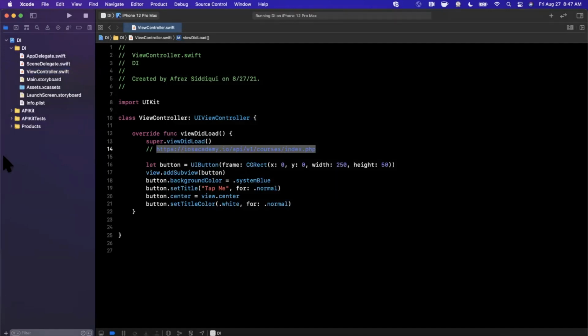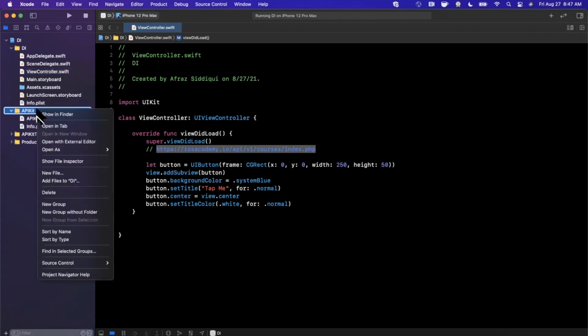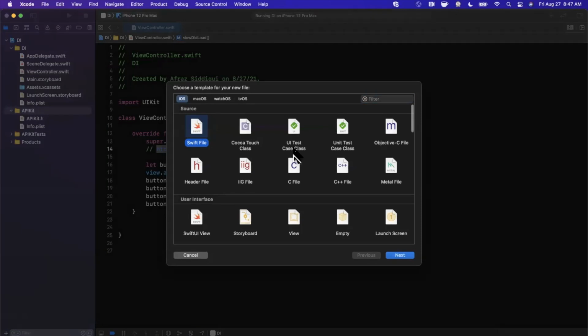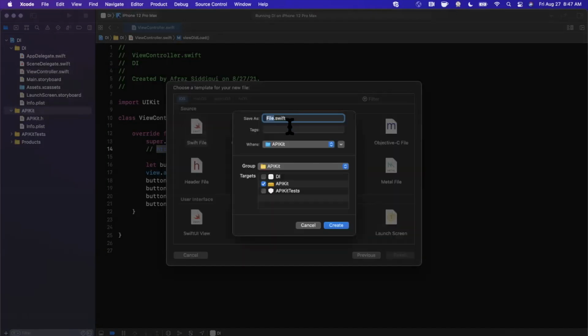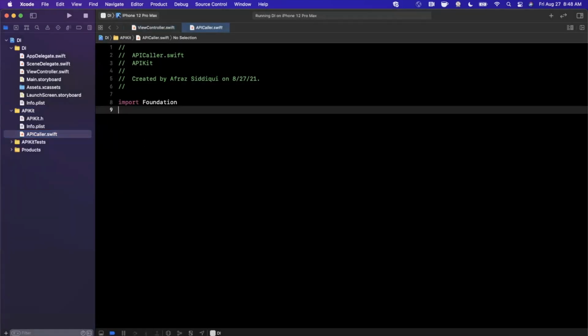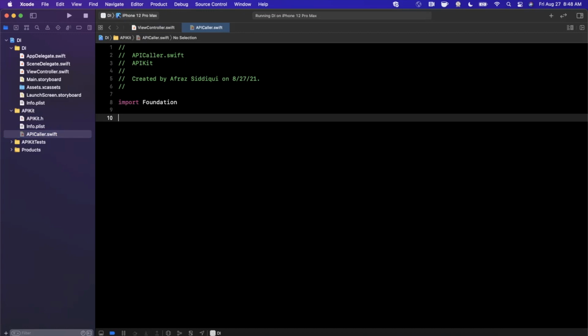And on the left-hand side, you're going to see a new folder here, very similar to what we've got up above. We're not going to actually have any files in here, so let's go ahead and create a new file in here. It's going to be a blank Swift file. We're going to go ahead and call it maybe API caller. And we're going to basically write a function in here which is capable of fetching our collection of course names.